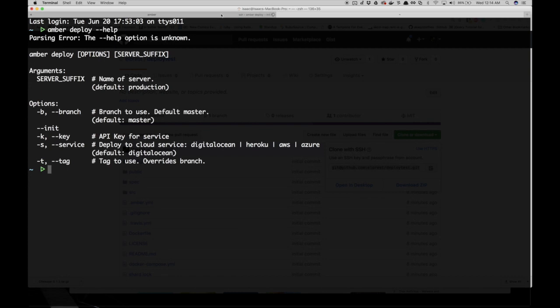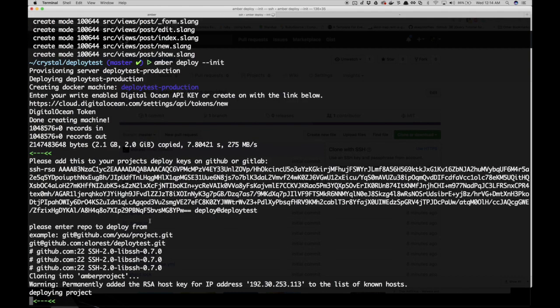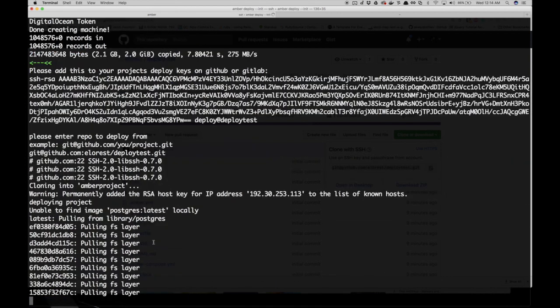Let's go back and see what's going on here. Okay, apparently it's still deploying the project. I think last time I did this, it took about 12 minutes from start to finish, which is why we don't want to deploy the server every time. We just want to swap the code out.